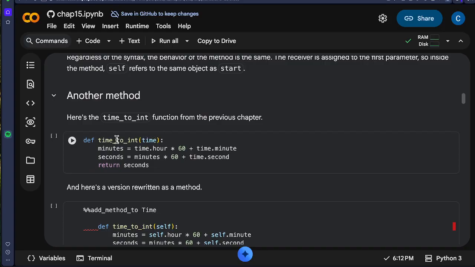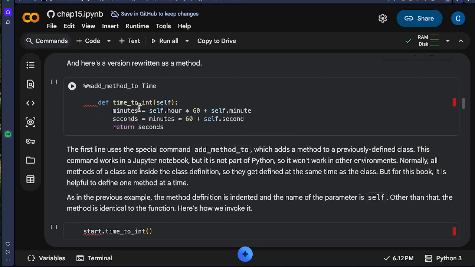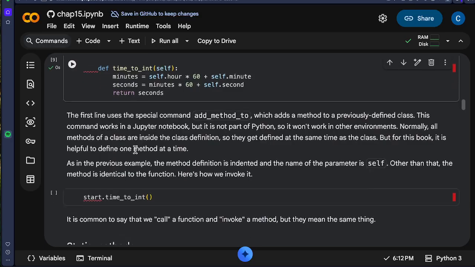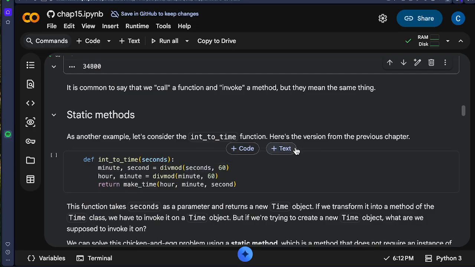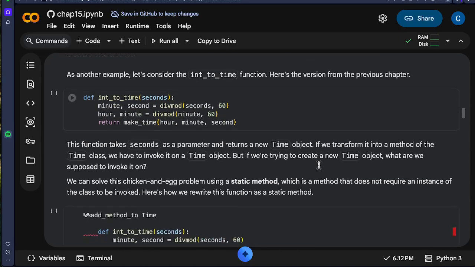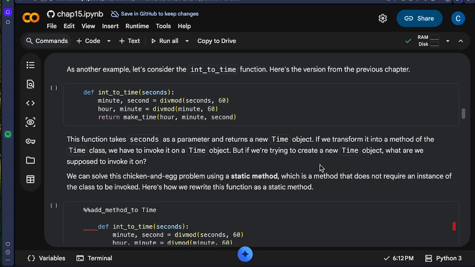All right, so here's another function, time2int, that we did before. We'll just calculate how many seconds since the start of the day, and this is it written as a separate function, and this is how you rewrite it as a method. You indent it more and add it to time, so now it'll be time2int of self. And now we can do start.time2int, and we'll get the number of seconds since the start of the day at 9:40 a.m.